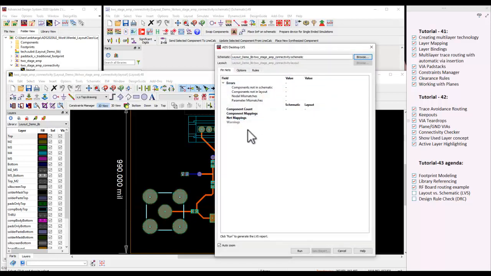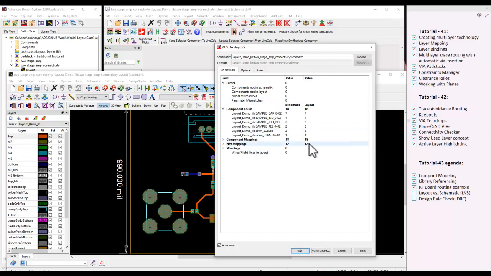Once we click on that, you can define the rules or any specific rule you have to compare. But right now we just compare the whole design. And when we say run, now you can see everything is synced up. So there are 18 components in a schematic, 18 components in layout, and everything is black, which means everything is working fine. If you have any error, it will be pointed out in red.